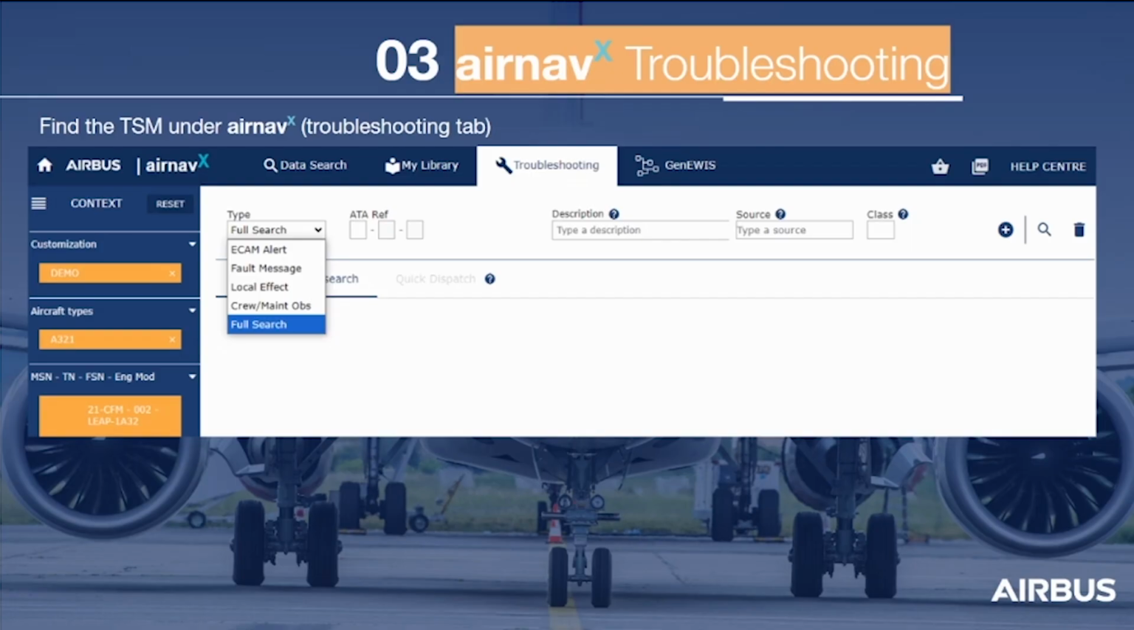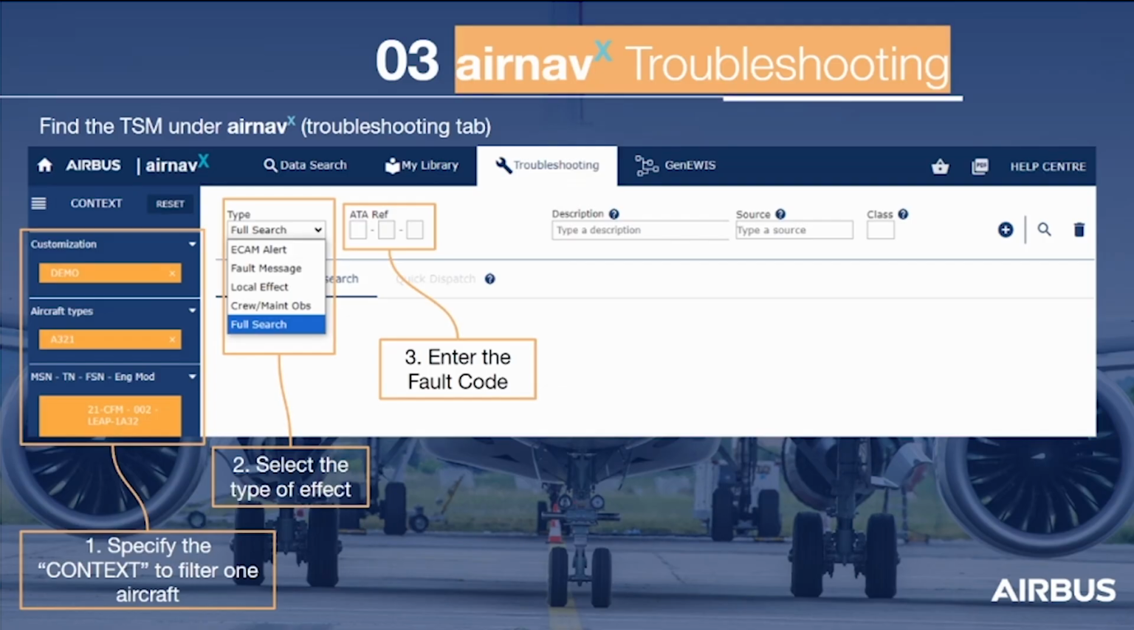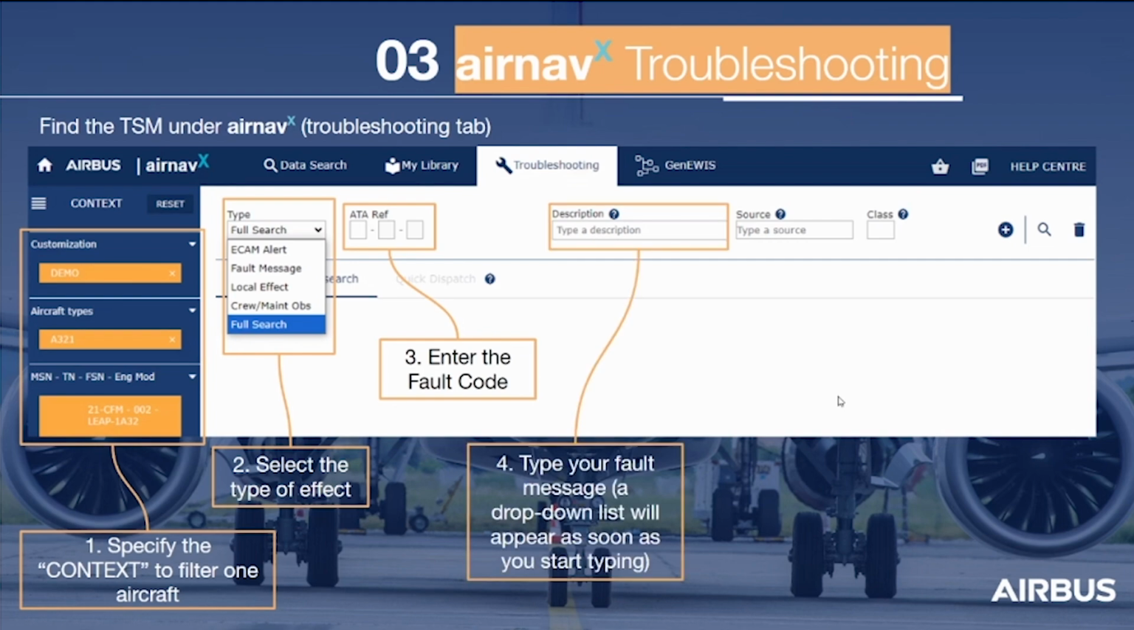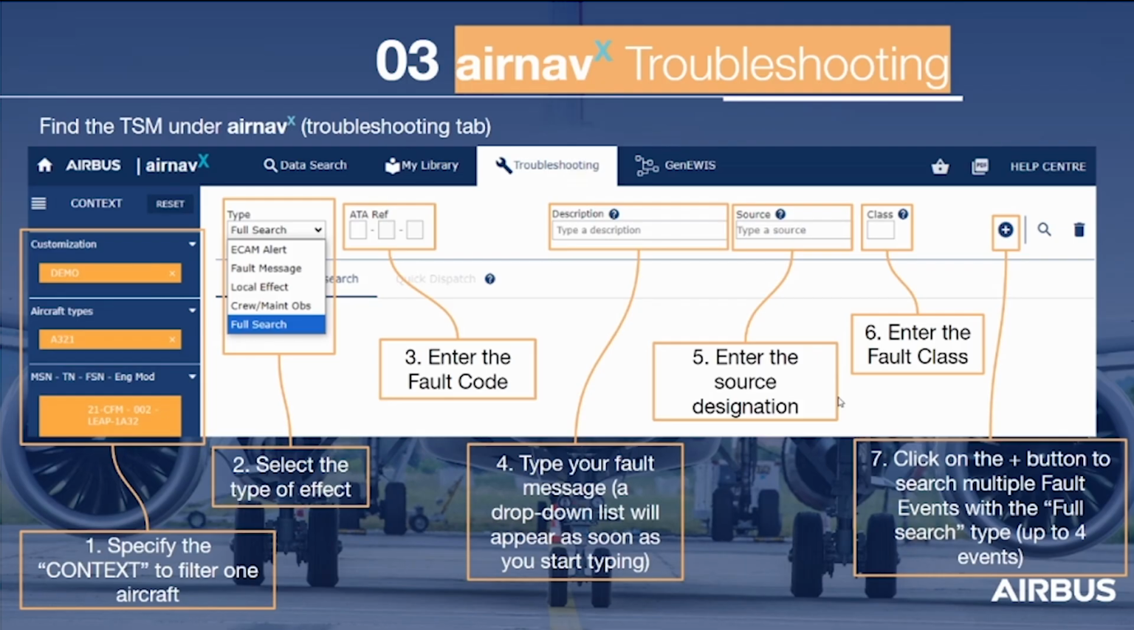After filtering again the MSN and the type, we have to select the 6-digit ATA reference, so not a fault code like on A380 or on A350. The description and the source field are again the same, but then the class field also differs here. The plus button brings again the possibility to enter up to 4 events at the same time.